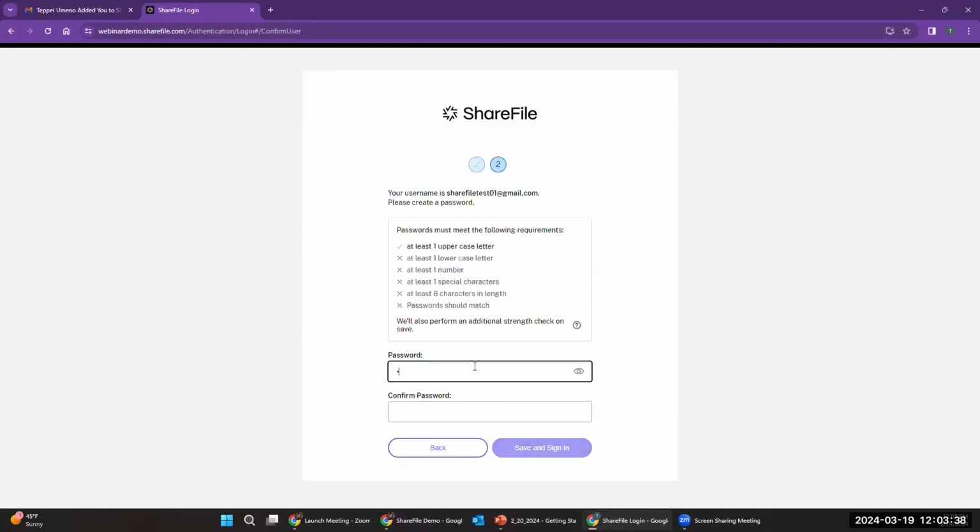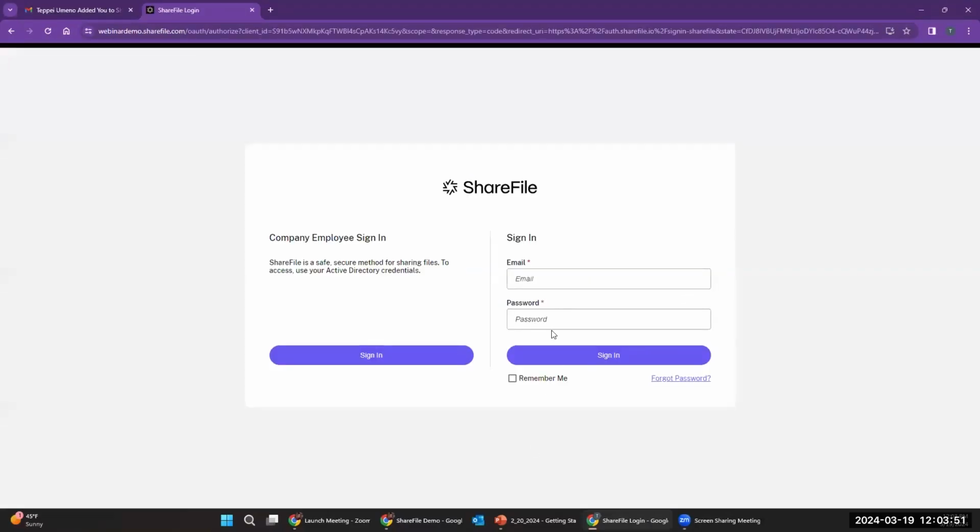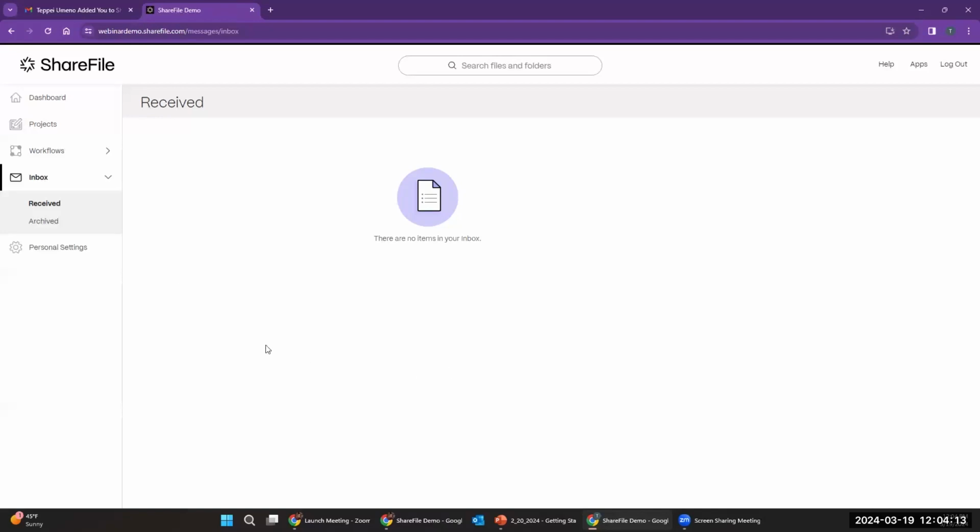Okay, so let me go ahead and set a password here. And then once you set your password, you might be asked to set up two-factor authentication, and that's going to be available via a phone number through text or voice call. Okay, and once you're logged in, this is what it's going to look like.